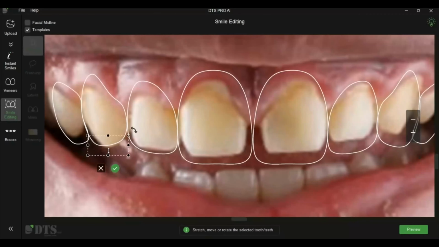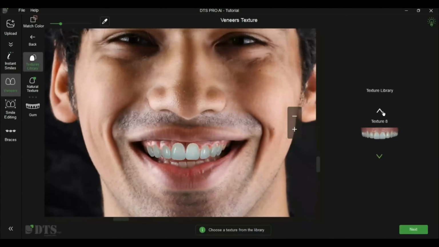Once the veneer design is finalized, click Next to proceed to the texture screen and add natural-looking details to the veneers. Here are two ways to apply textures. 1. Use textures from the library. DTS PRO offers multiple texture libraries that let you apply texture to all veneers at once.